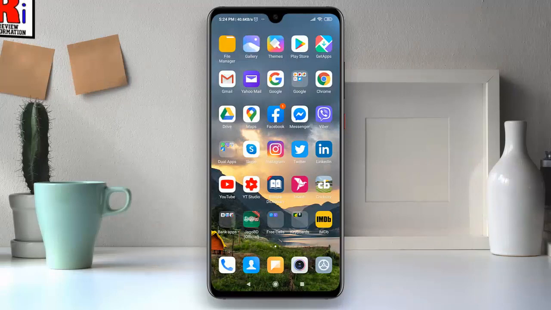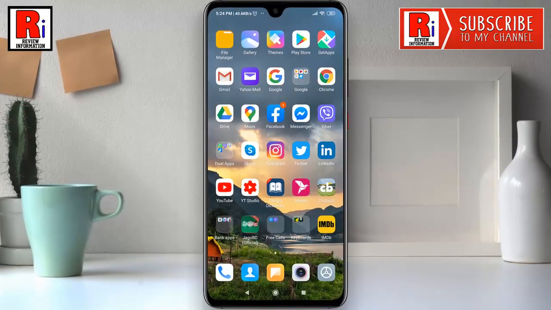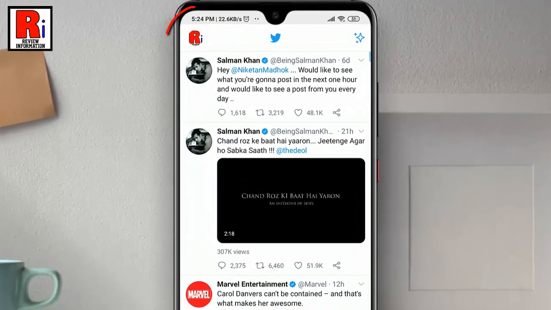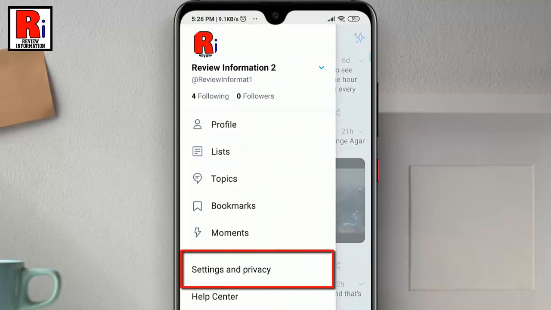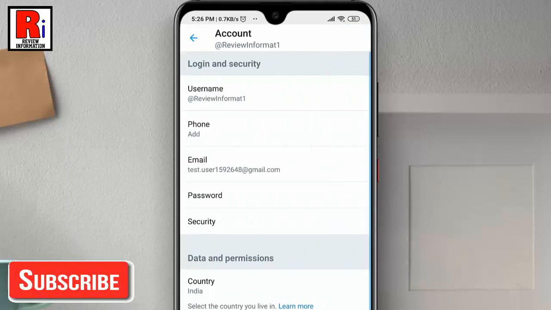Watch this full video to change your Twitter username via mobile app. To begin, open the Twitter app from your apps drawer. Tap on your profile icon from the top left corner. A menu list will appear. From the list, tap on Settings and Privacy. From Settings and Privacy, tap on Account.